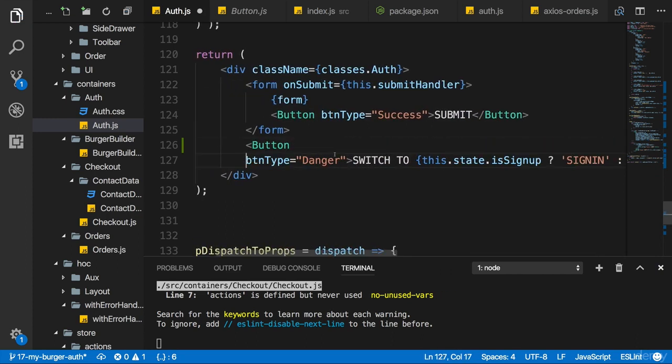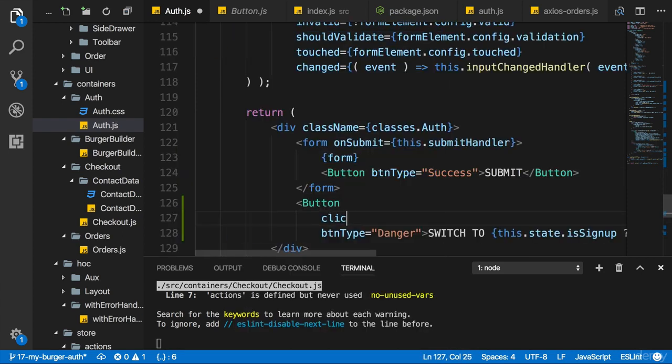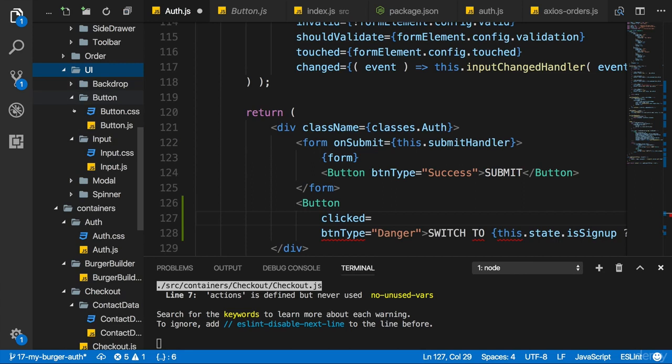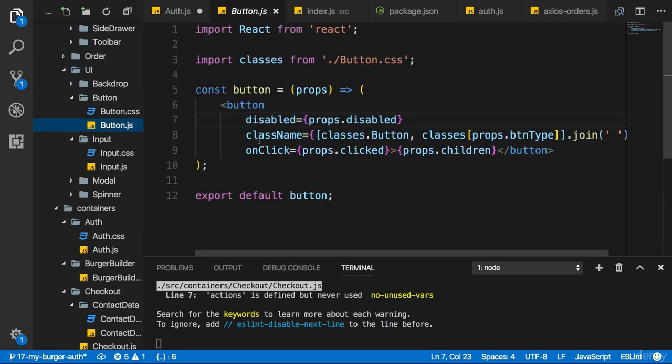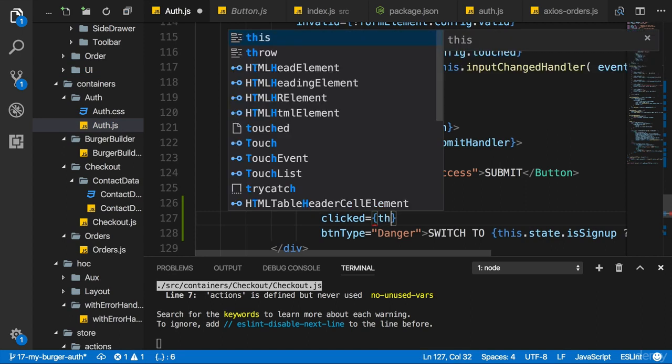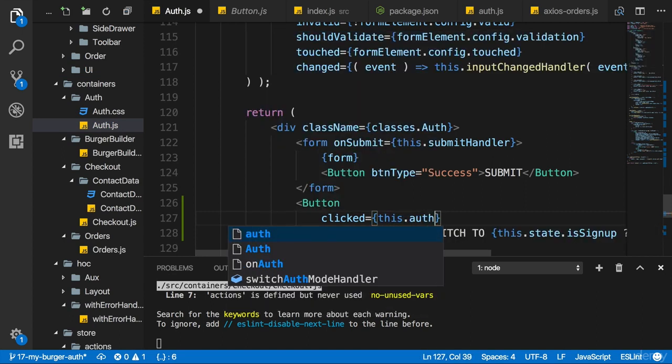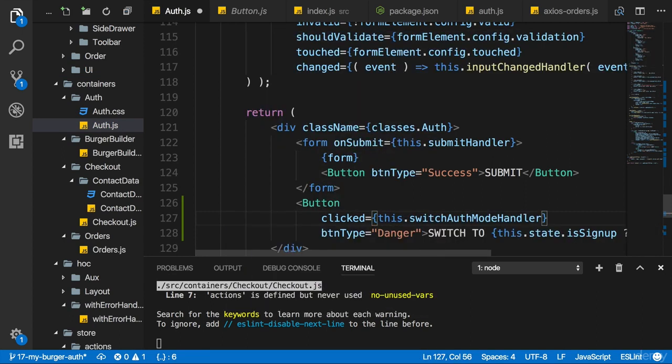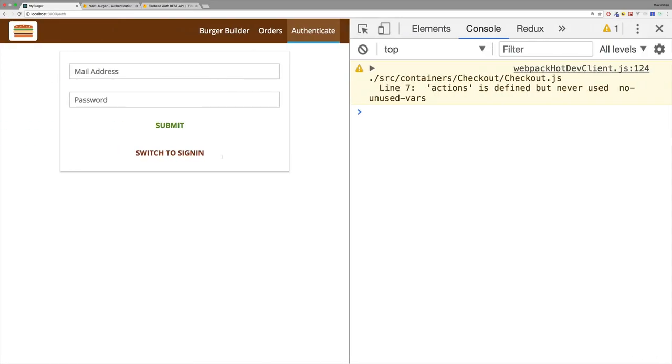With that in place, I'll distribute this over a new line because I want to add the clicked property the button knows. We can check the button component to see that. Props clicked is called when onClick is registered on the native button. So there on clicked, I now want to execute my switch auth mode handler. With that, if I save this, now we can switch between the two modes.